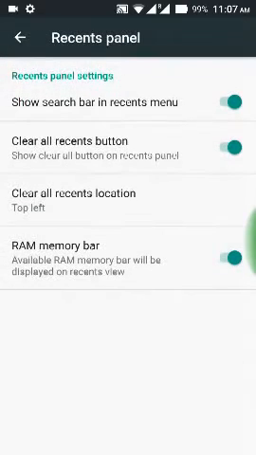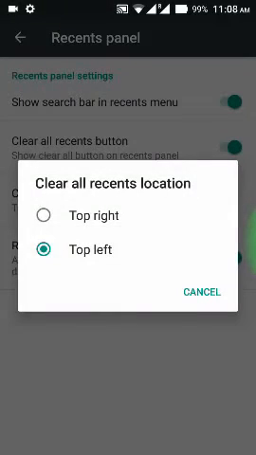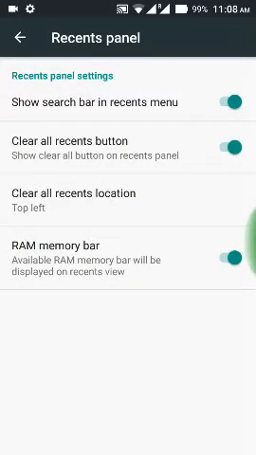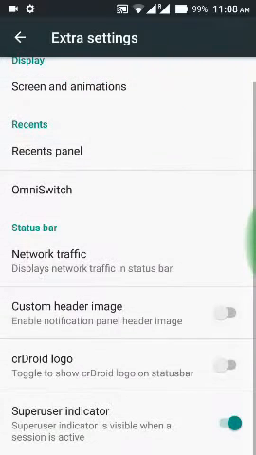Here you can edit the recent panel. You can show the search bar. You can show a clear all recent button. You can change the location of the clear all button. You can add a RAM bar. Actually, these are all features available on Gravity Box, but it is now included inbuilt.